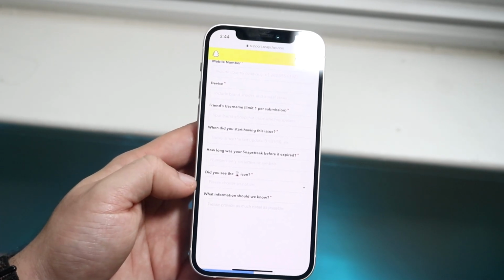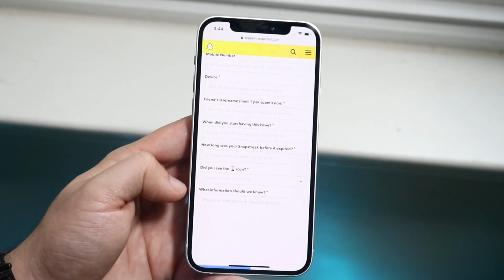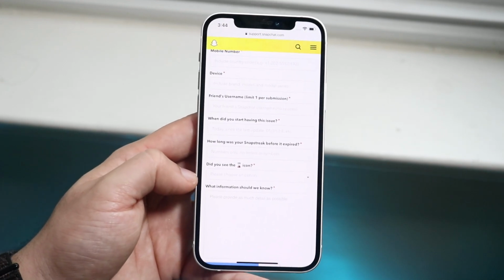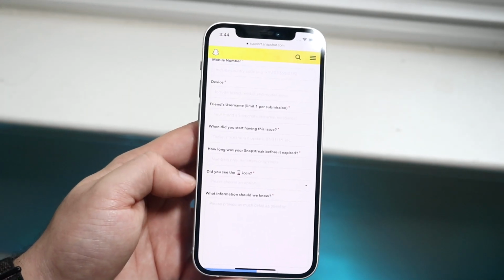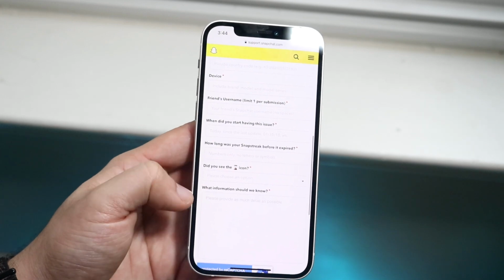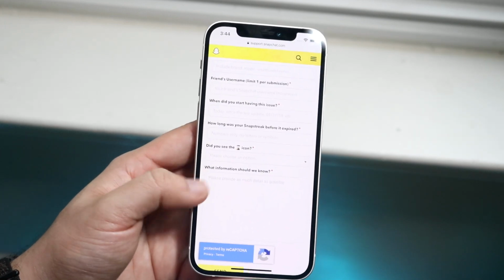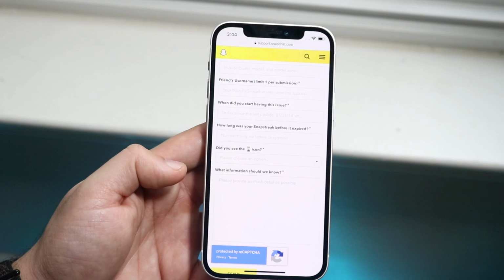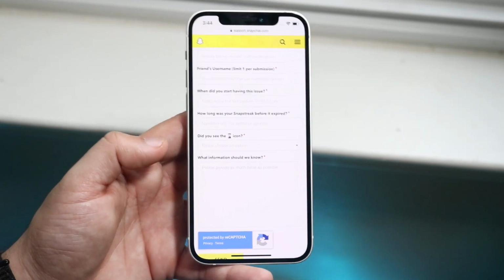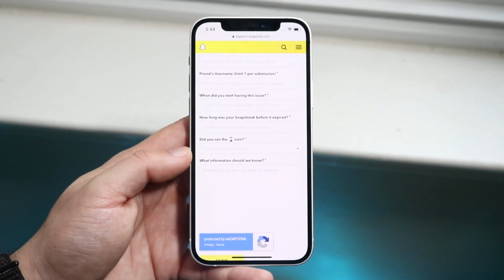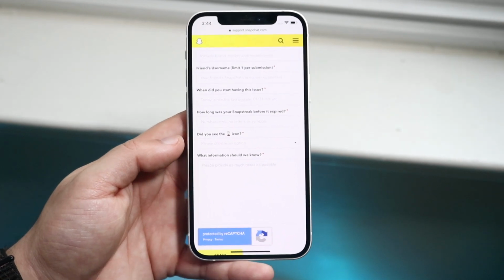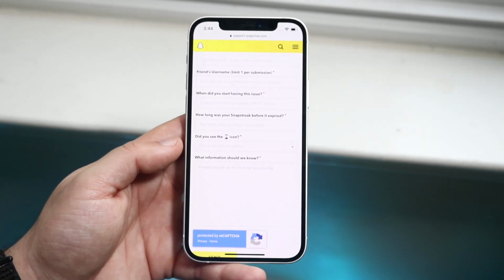I don't know. And then you can see, did you see this? I have heard that some people say no, and it ends up helping them in their favor. So I'd recommend looking into it. And then what information should we know? Just say, I was away from my phone. My phone didn't notify me. Luckily, if you're on iOS 14, if you own an iPhone, there have been some cases where notifications don't get sent. So you can just probably say that and they'll probably believe it. So you're in a really good situation now.